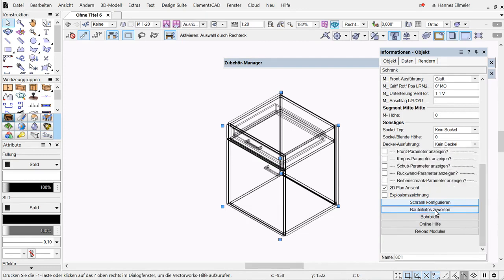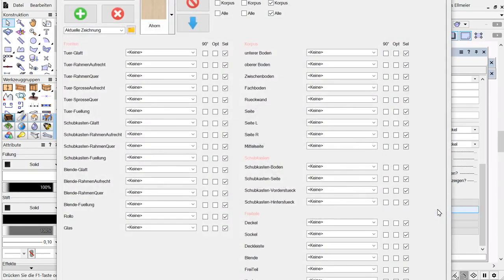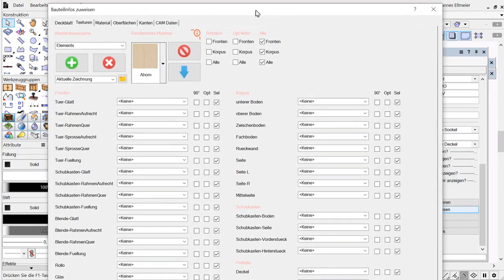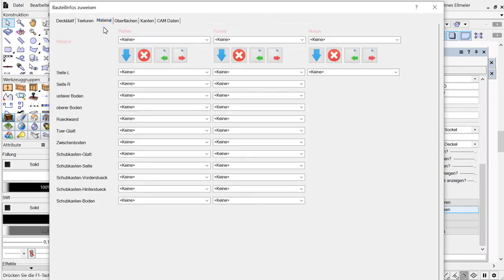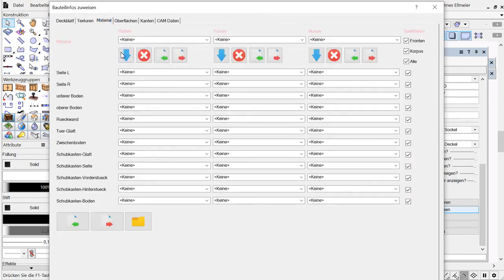In the Assign Component Information section, we look at the assignment of materials, such as panel materials, veneer, solid materials. This also involves the wood list. Here, you can also assign surfaces, apply edgings. You can assign data for each component.